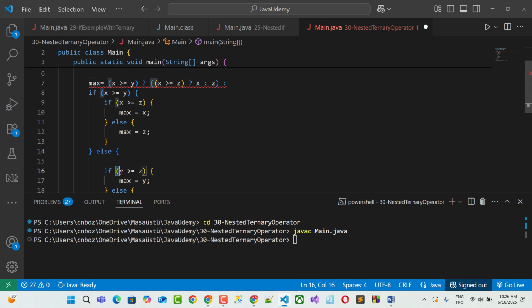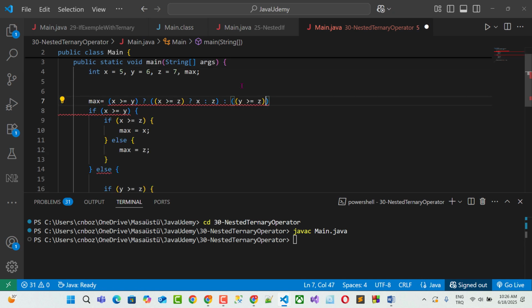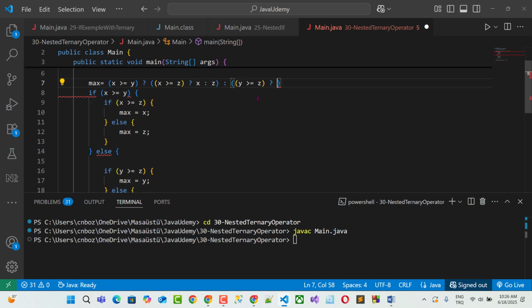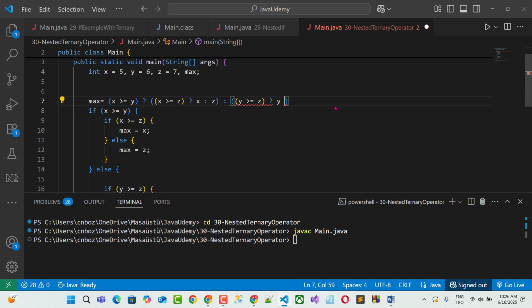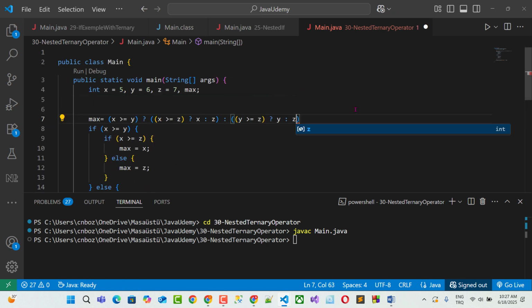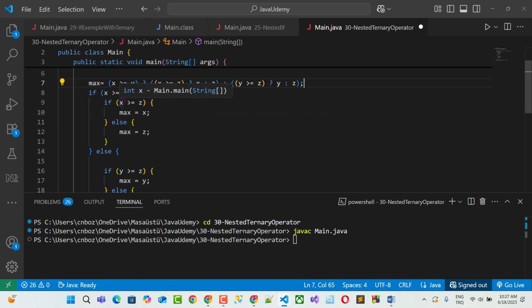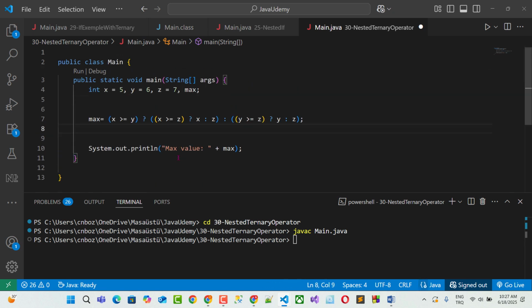So what I need to do is check this. I copy this and open my parentheses again. I paste my condition: if y is greater than or equal to z, so what's the maximum value? The maximum value is y, so I put my y. Otherwise, my maximum value is z, as you see. That's all. Now I need to print the maximum value. So I delete all and I say max value is max.